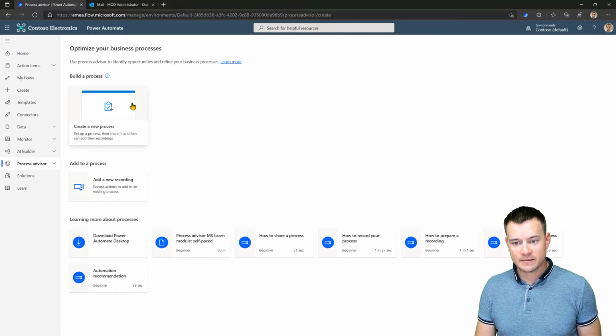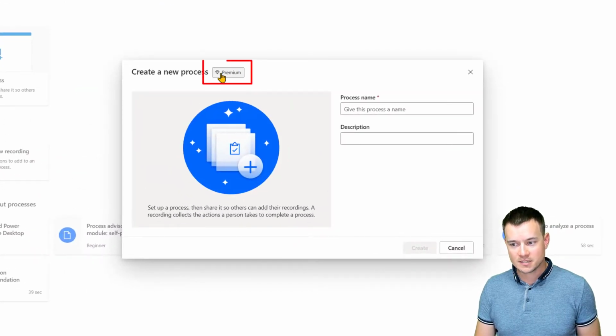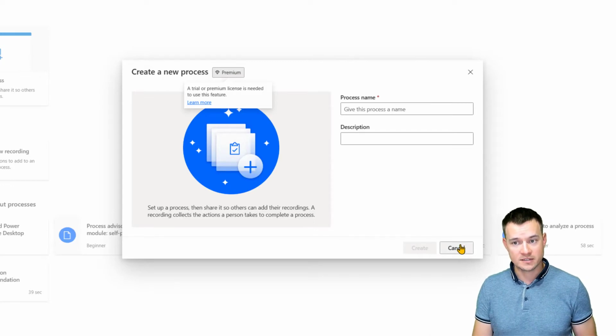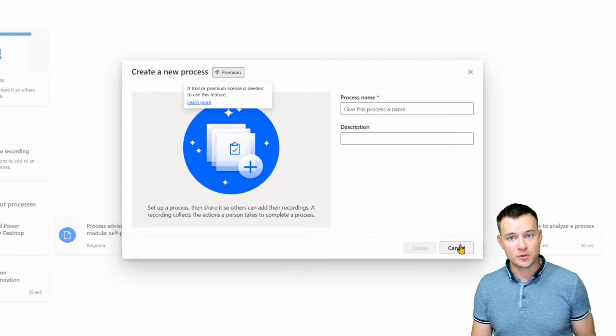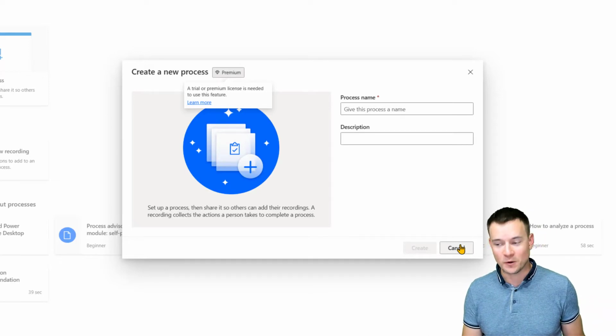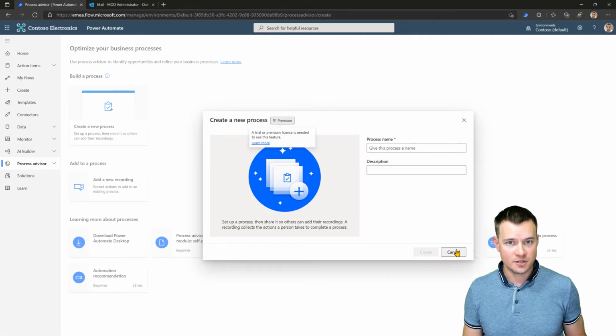Once you attempt to create this new process, you'll see there is this premium button here, and it says that you either need to have a premium license or a trial license. If you do have one, that's fine, you can create new processes and then you can contribute and collaborate with other employees. If you don't, well, you need to be equipped with one. Nevertheless, this is the first step. So you have to create a process, for example, registration of the new invoice.